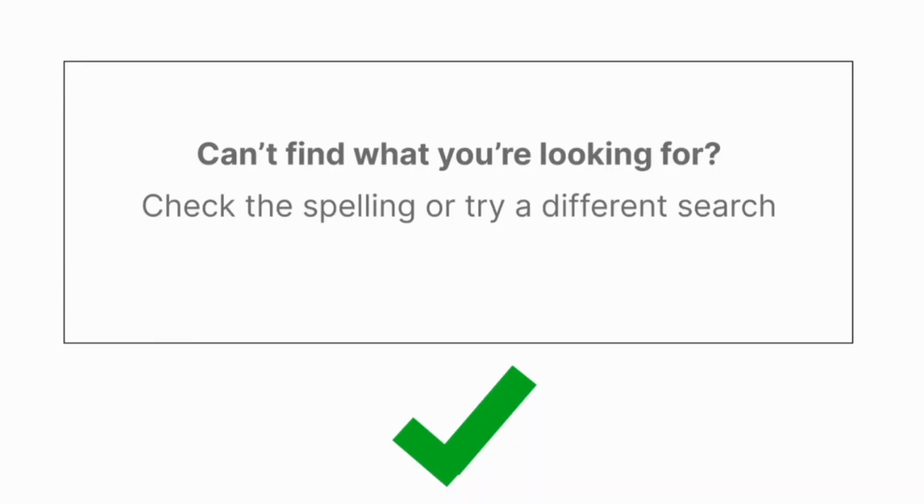If you just say, "can't find what you're looking for? Check the spelling or try a different search." This content interacts with you. It asks you first, "can't find what you're looking for?" This is the question that comes to your mind. Then it tries to suggest what to do, that is, check the spelling or try a different search. This is how the fourth C, that is conversation, is important to write interactive content.